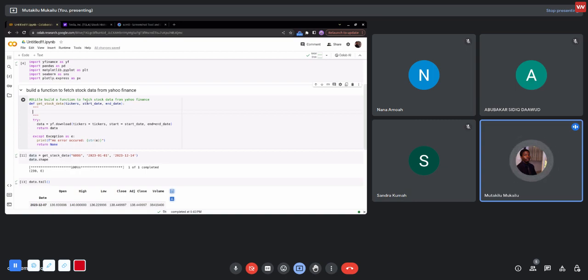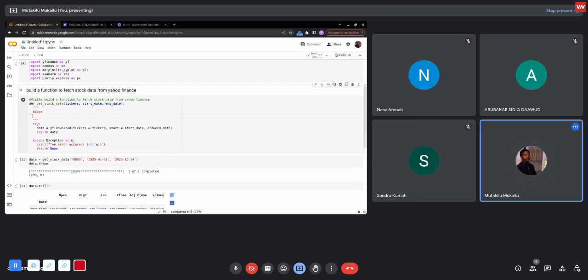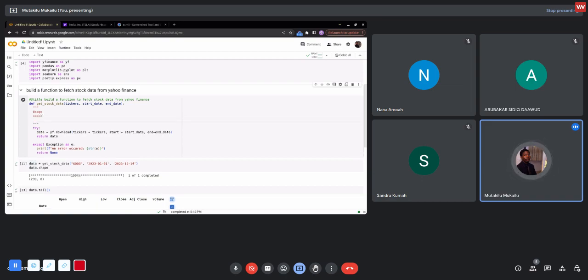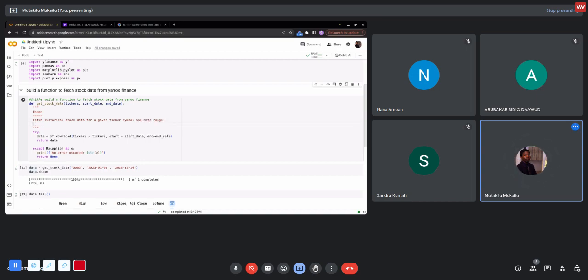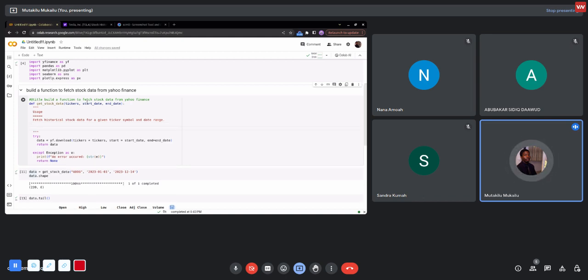So let's write something. So let's write the use. So let's say use it, and let me underline it nicely. And let's say that fetch historical stock data for a given ticker symbol and date range. So more like give us a description.